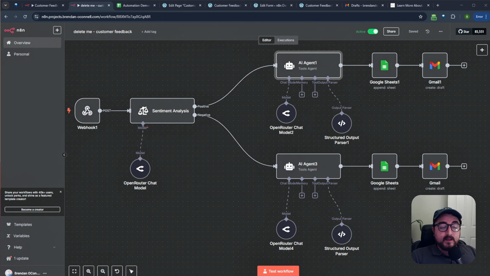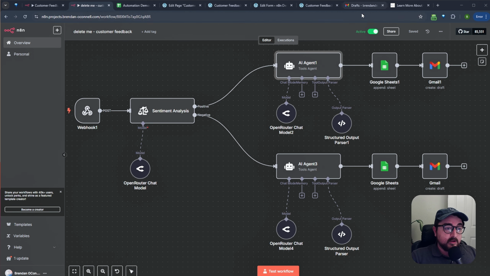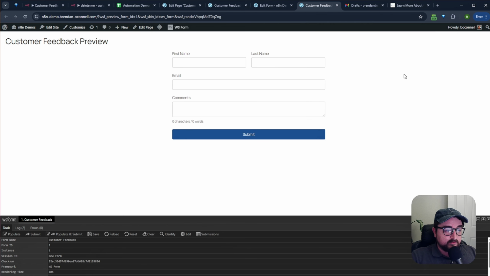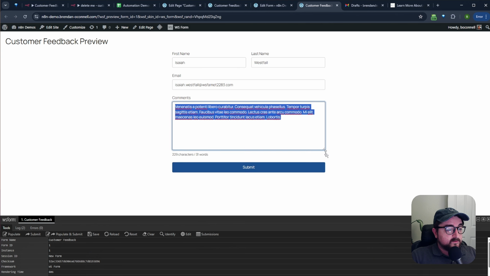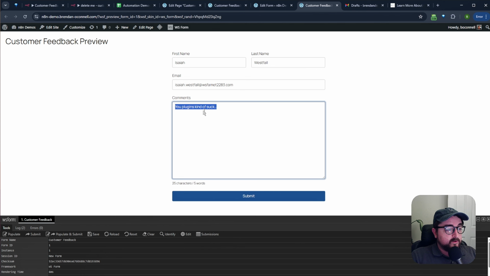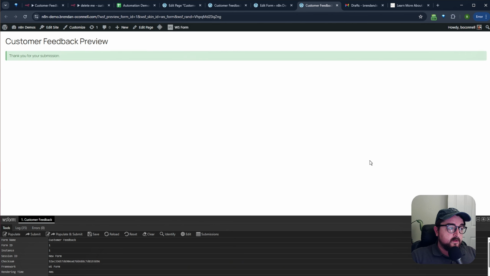So what that actually looks like, because we're collecting more than just the content of the person's message. Let's just take a look. Let's just make a quick example. So I have the form here, and I'm going to just use WS Form to populate that. And instead of our comments being this lorem ipsum, I'm going to replace that and say, your plugins kind of suck. It happens. You're going to get clients like that. And we'll submit this. Thank you for your submission.